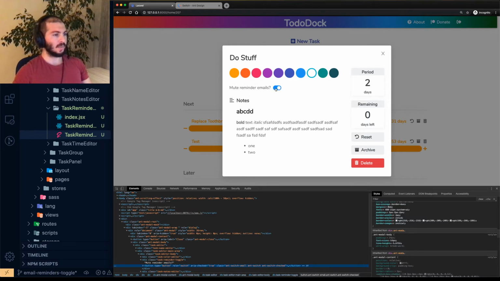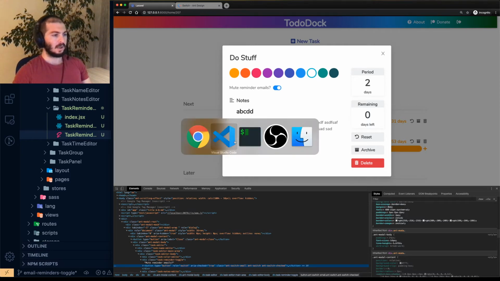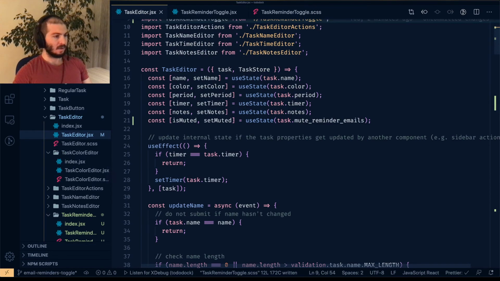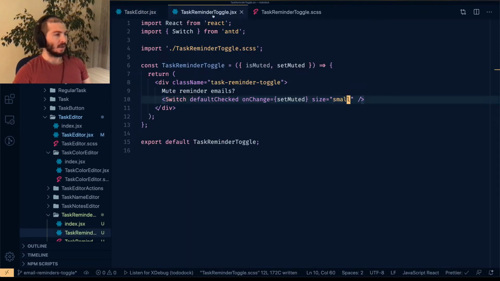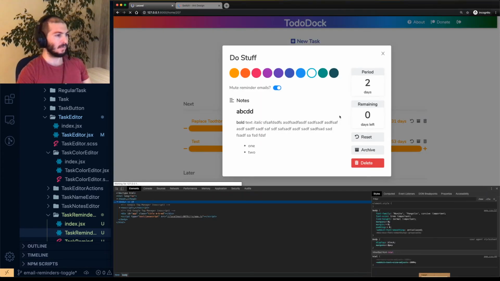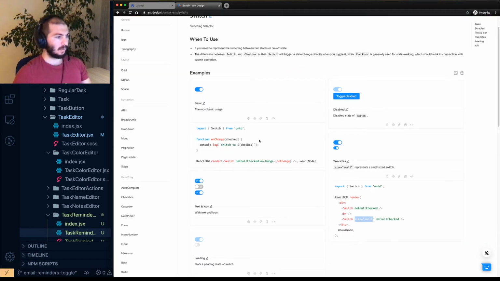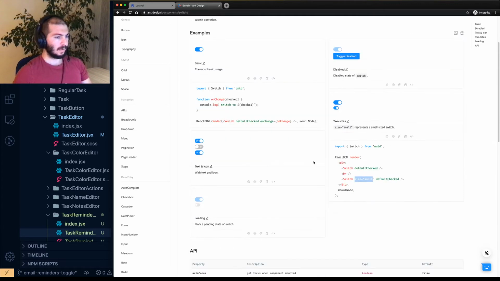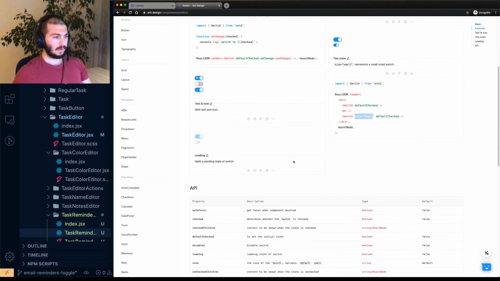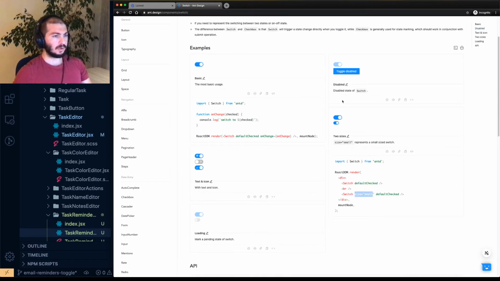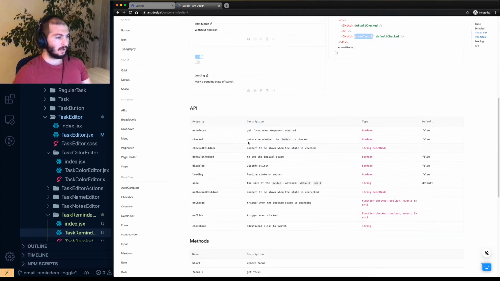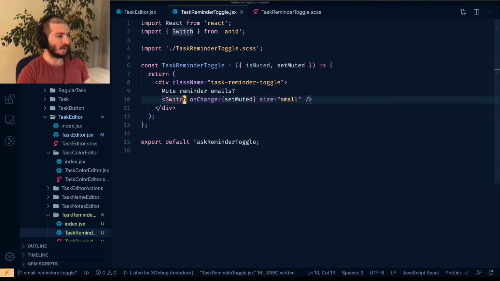Okay, so this shouldn't be on by default. So we have to fix it. Default checked. No. By the way, why would I want it default checked by default? So okay, we can pass the checked directly. Is muted.